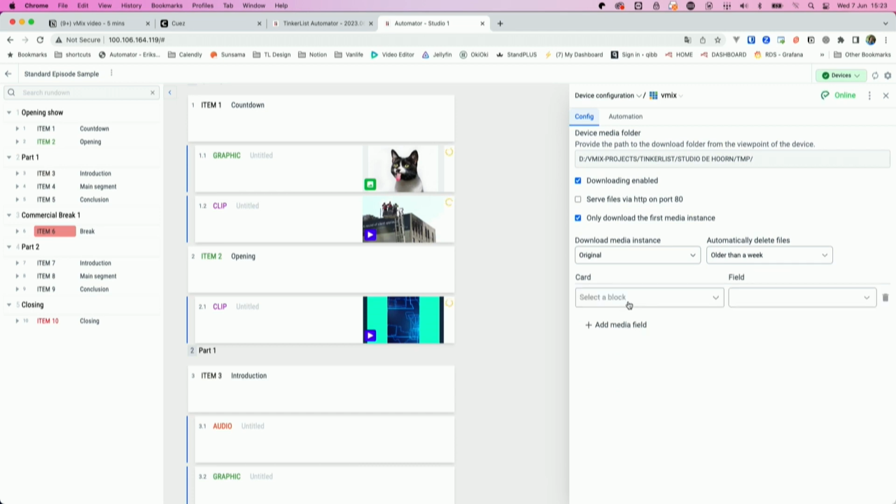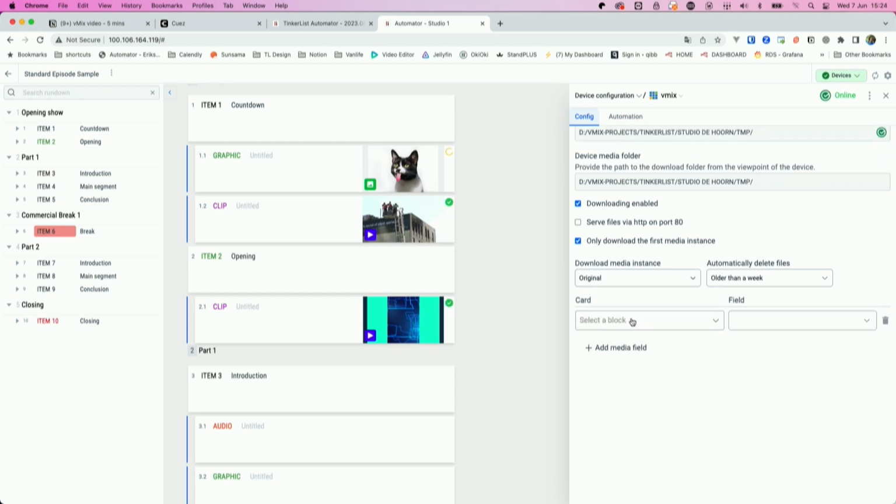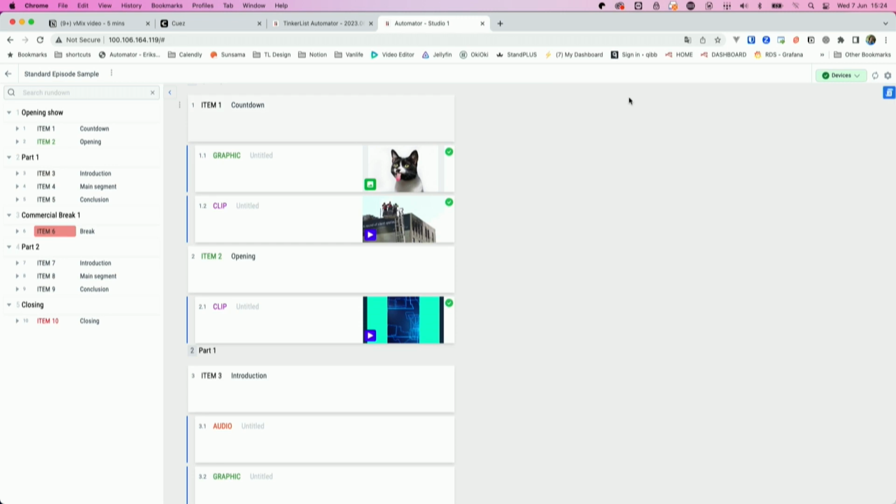Then you need to select what media types you want to download in the Automator, and the content you want to download from the cue blocks in the Cuez project. For example, I want all the clips because I want to start them from vMix. I also want to download all the graphics automatically. As you can see, the stuff that I have in my Rundown is already downloaded. That's nice. Media is already on the vMix. If somebody adds a new clip or new graphic, it is automatically downloaded to the vMix since I have this Rundown open.